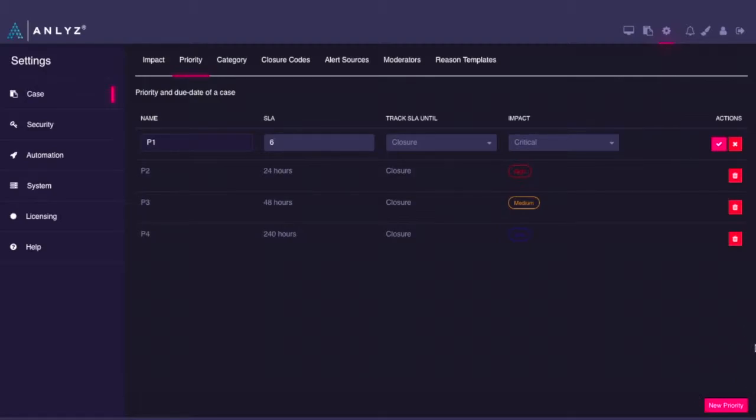You can set the SLA for each priority and track the SLA to either closure of the case or for first response. You could also have a hybrid SLA tracking, like P1 can be tracked to closure and P2, P3 can be tracked to first response, or vice versa. While you add the priority, set your impact level that you just added in the previous setting.